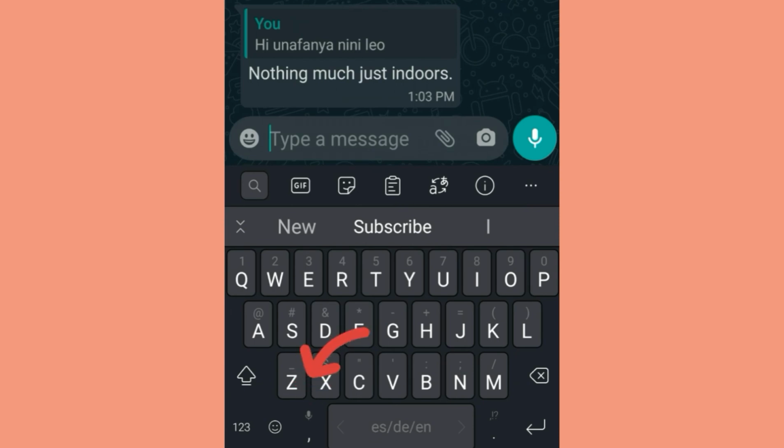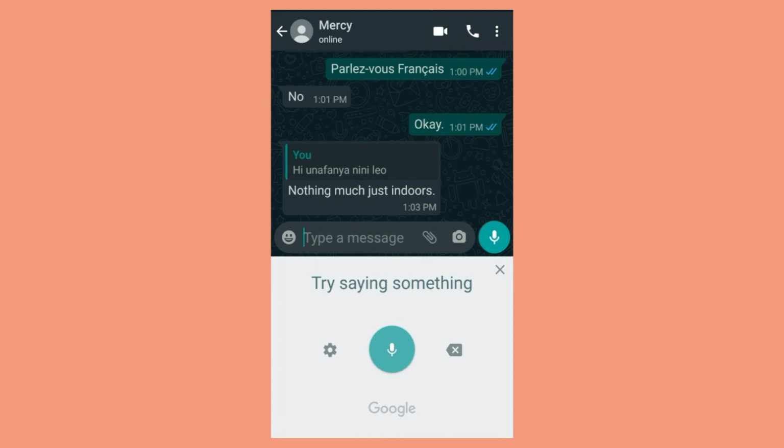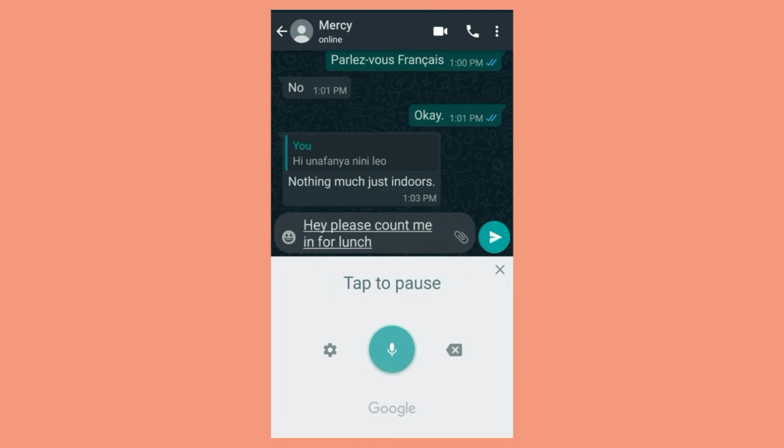Voice typing is another cool feature with the Gboard keyboard or SwiftKey keyboard. Just click on the microphone icon, speak to your phone, and your message will be automatically typed. So, if you do not like how your voice sounds in voice notes, or you do not like typing long messages, you should definitely try this.